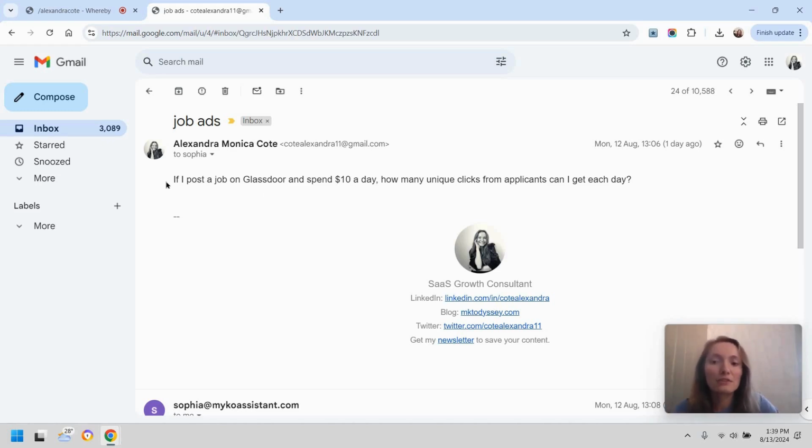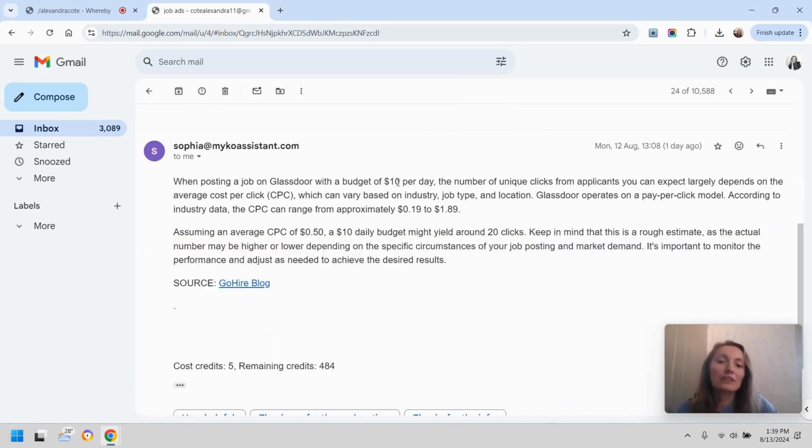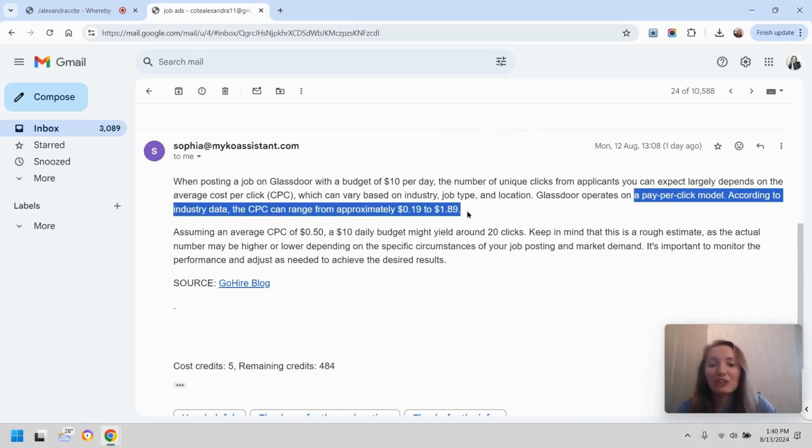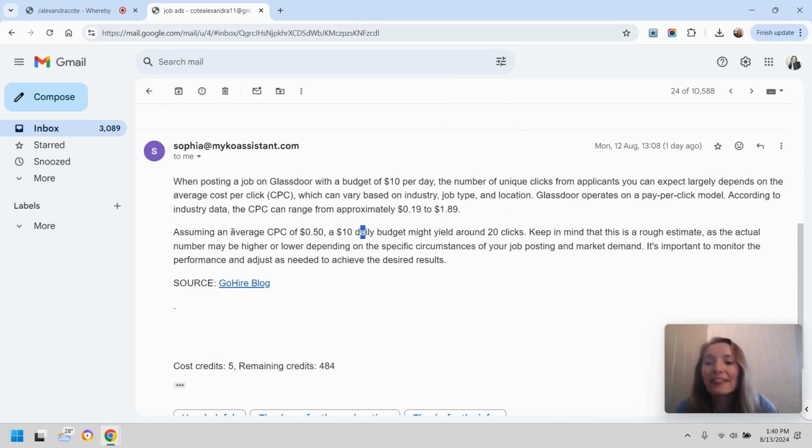So in this case, the scenario is this. If I post a job on Glassdoor and spend $10 a day, how many unique clicks from an applicant can I get each day? The result is literally taking into account the pay-per-click model they have and just like general industry data. And then it's doing the calculations based on an average cost per click so that you can get an idea of how many clicks you would get for that job ad.